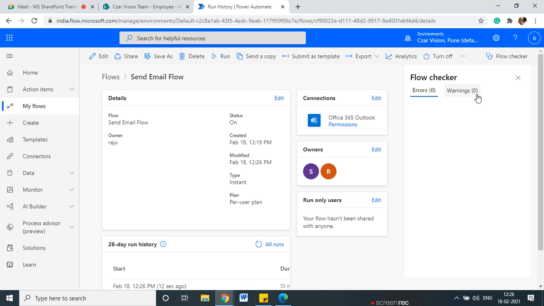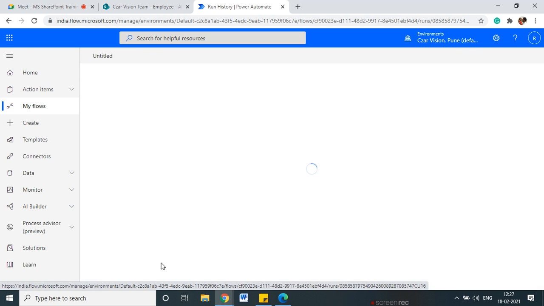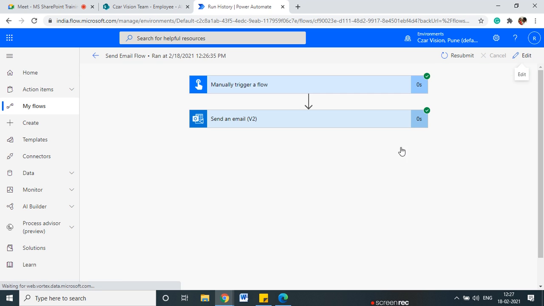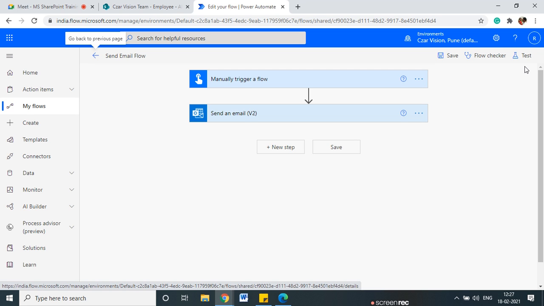Here you can see the flow checker. In case of any error related to the flow, you can check it there. Or you can click here to edit the flow. This is normal flow editing, which is the important part.